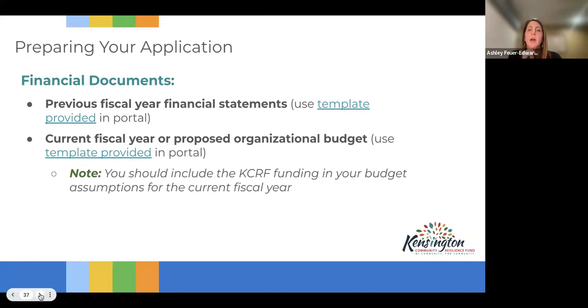One note around your current fiscal year budget, or if it's proposed, depending on when your fiscal year runs, include the KCRF funding in your budget assumptions. So present the budget with it as a grant that you will receive for the year. And then you can present also on your budget what your programming would look like with that funding included. Sometimes people don't know which way to do it. We've gotten a lot of questions about should I include it or not? So we're trying to improve clarity for everyone this time around.